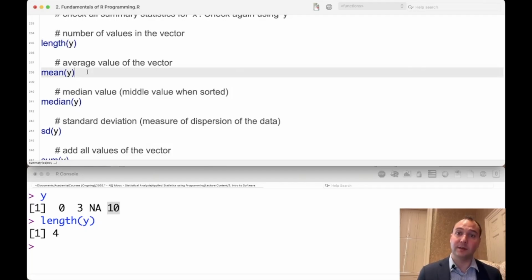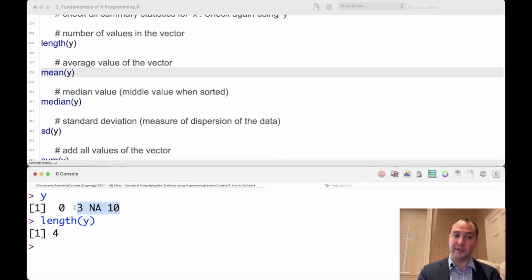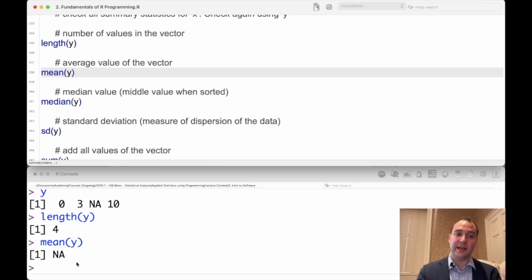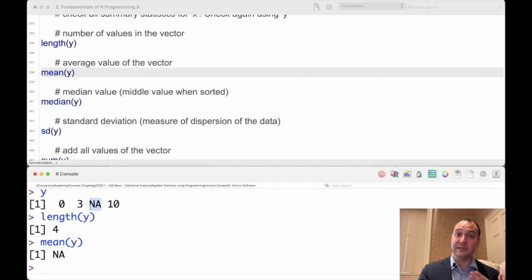Now this is where it gets a little bit tricky if you're new to programming. So let's calculate the average. What is the average? Well, it's the sum of all of these values divided by the length, or the number of values. Okay, so when I try to get the mean, I get NA. Why? Because we have one missing value here. There's no way to know what the actual mean is. So by default, R will tell you that it's missing because we don't know.